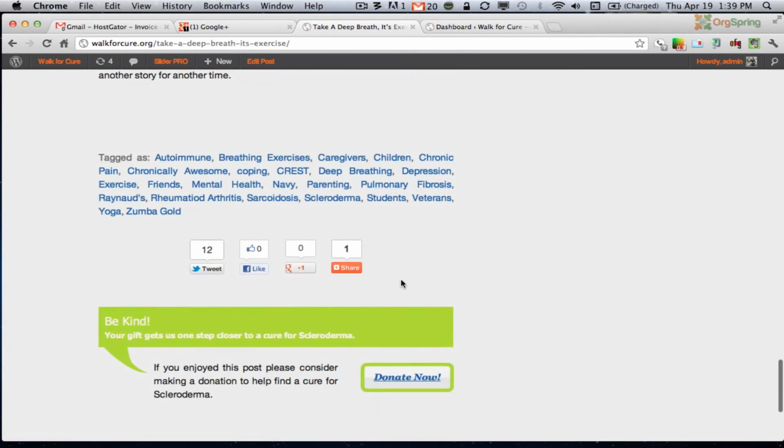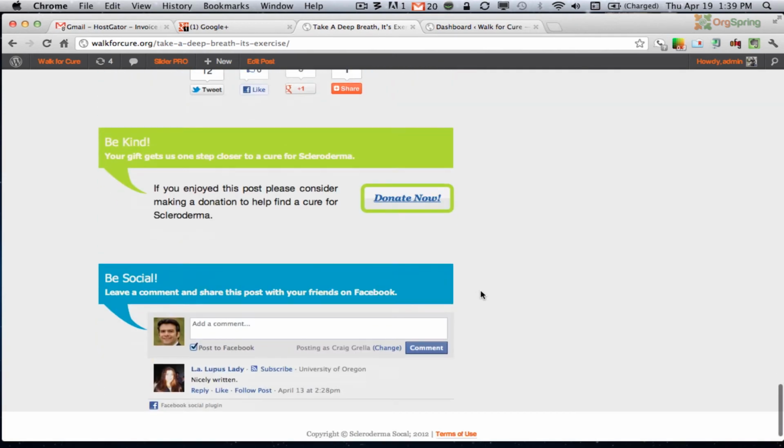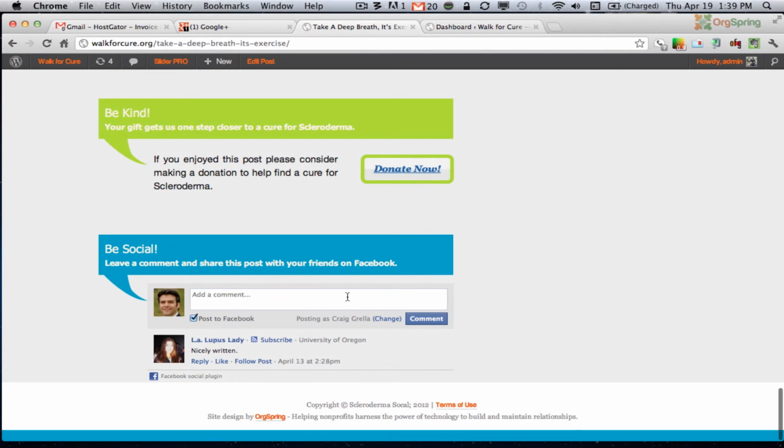And then you'll see the same sharing functionality here. You can see this has been tweeted quite a few more times. And then down here is also the Facebook commenting ability. And then of course on all the pages we have a plugin here which allows donating as well.